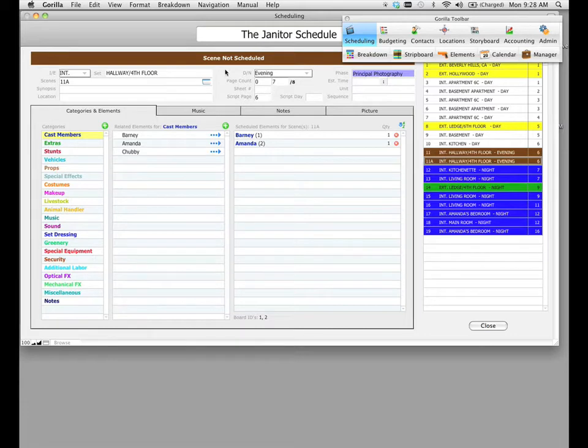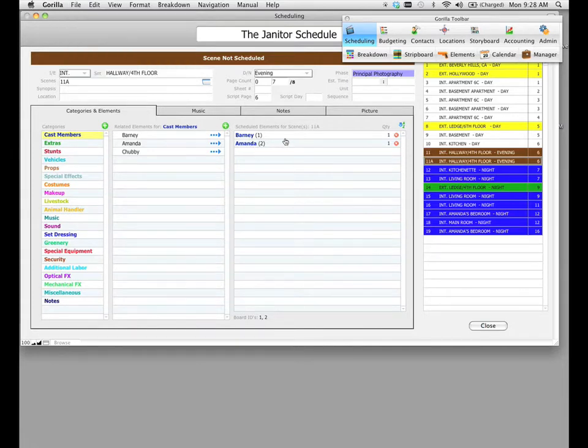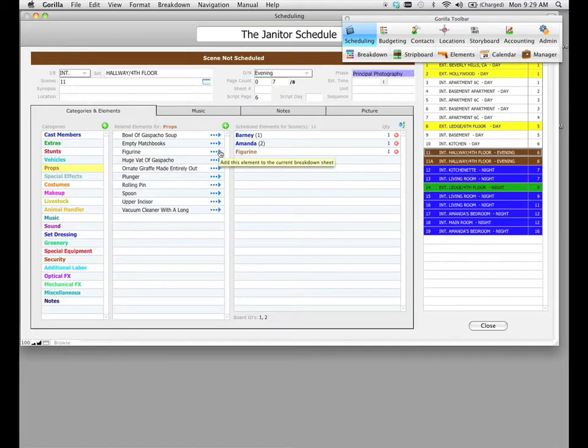And that's what the Duplicate Breakdown Sheet feature is. If you want to do it again, simply come back, duplicate the breakdown sheet again, and you'll have 3 scenes. And of course, you can modify or add information to the scene. Now, if I go ahead and add this particular prop to scene 11A, of course, as you probably figured out, it does not add it to scene 11. So you would have to do that if you wanted that to occur.